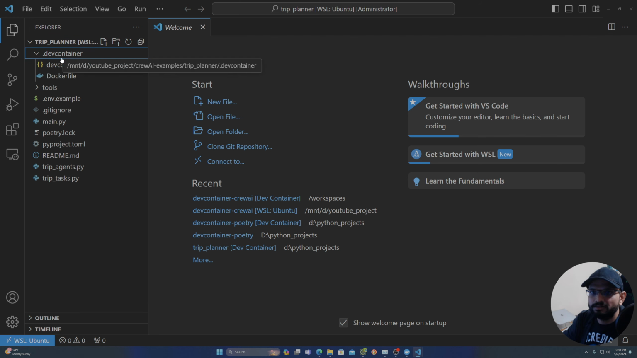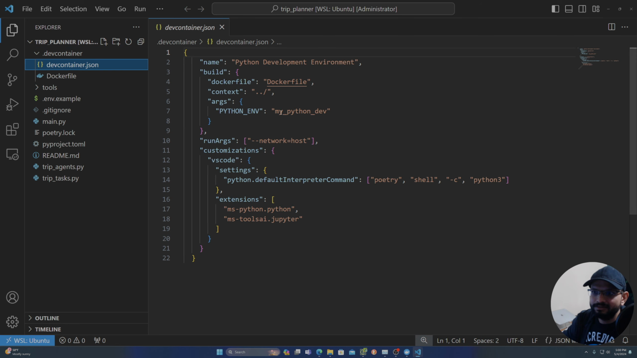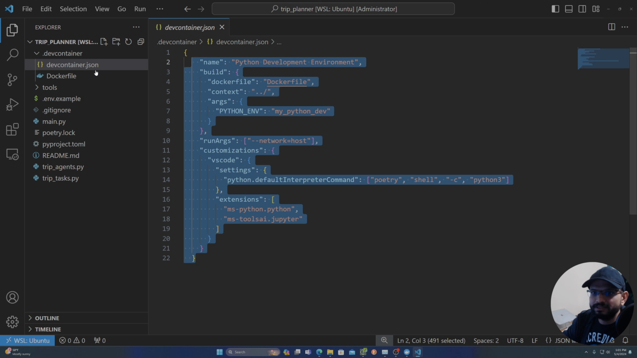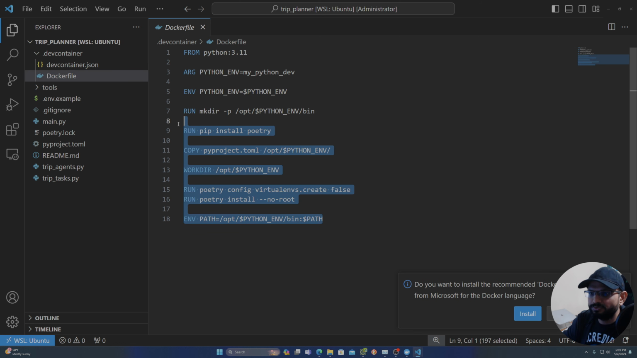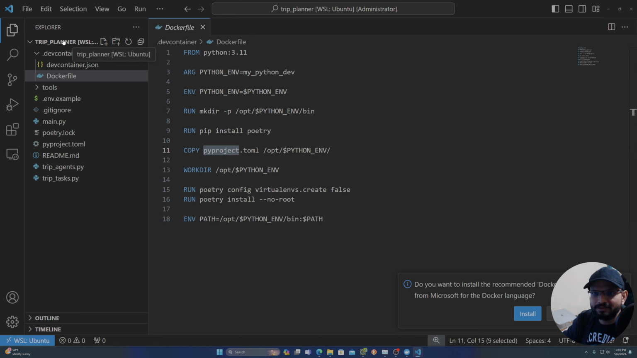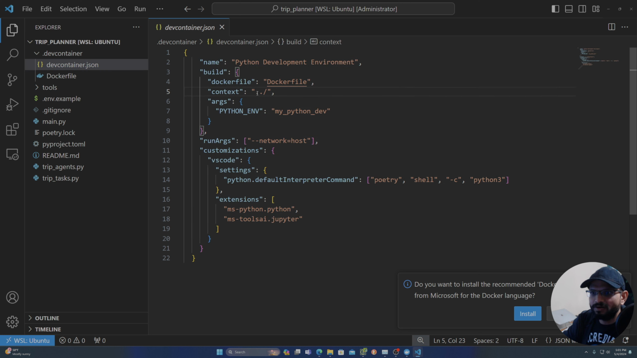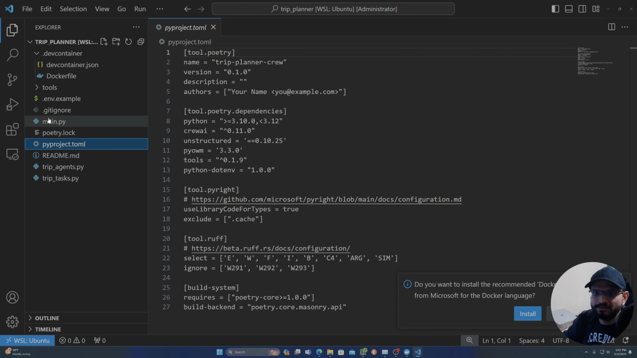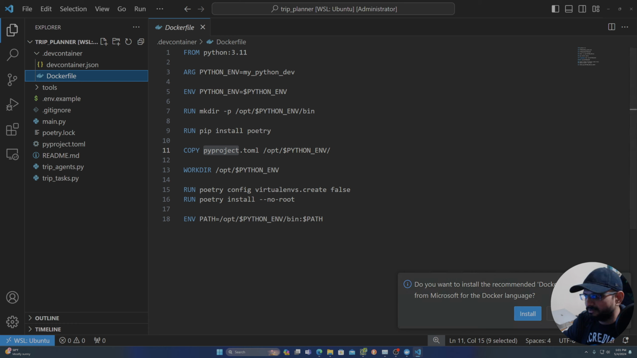CrewAI example into this particular trip planner, and now you'll see that you have everything in place for you to start working. It will take the pyproject.toml from which path? From the path above over here, because you have specified the context as double dot slash over here. So context is this, and the pyproject.toml already exists over here. And you'll see that everything else remains exactly the same. You don't need to make any changes over here, and you can start building this dev container.